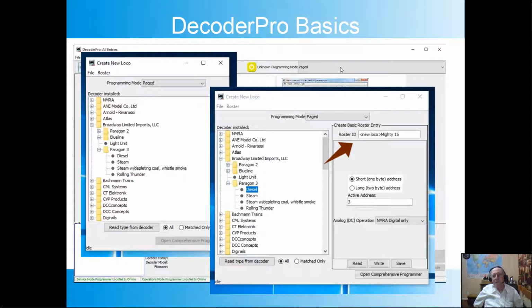And since it expects it to be a new install, it's going to select the short address, the factory default of 3. Now this is great if it's a brand new one. But what if you pick this up at a flea market somewhere, a train show? You might not even know what that address is. Well, down here at the bottom, you have the read, the write, and the save functions. Further over here on the left, you also have the read type from the decoder.